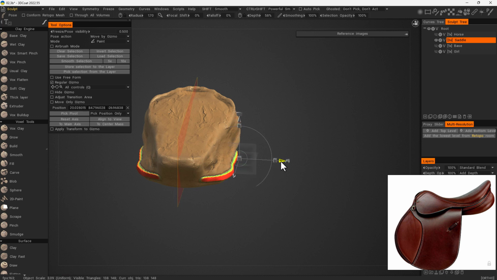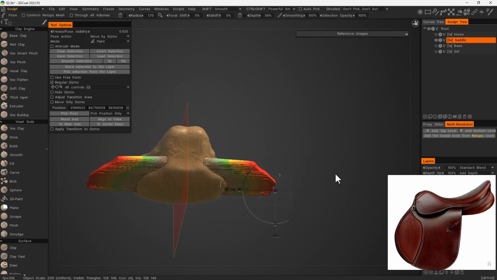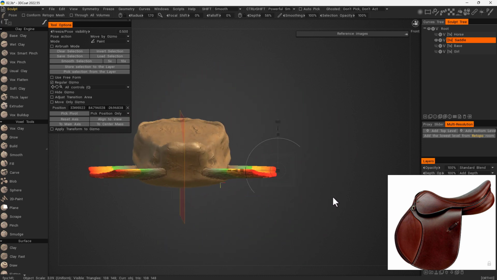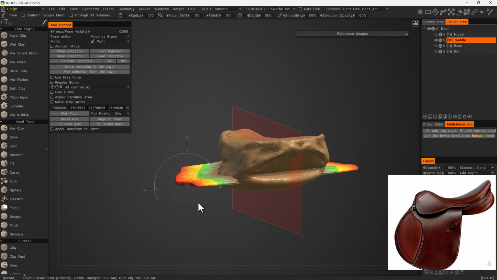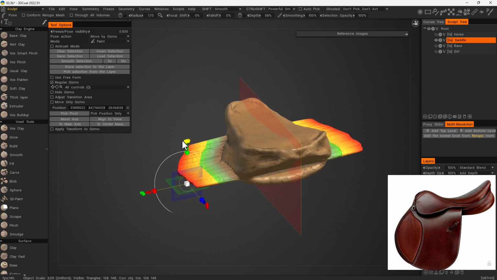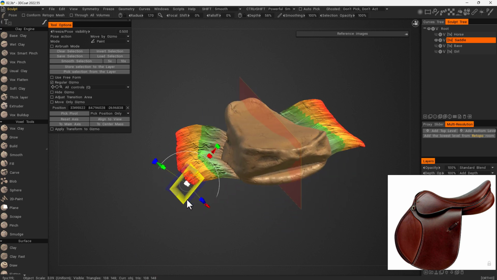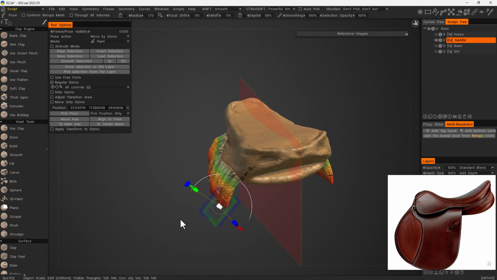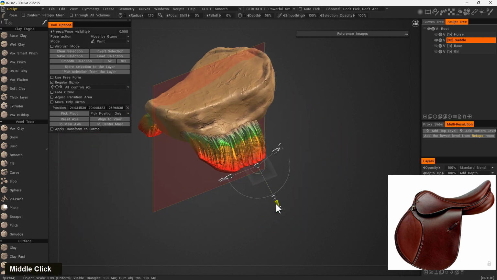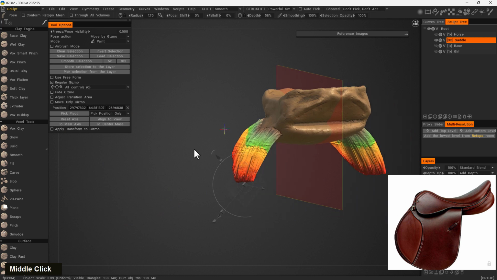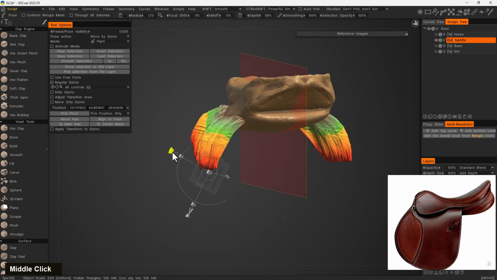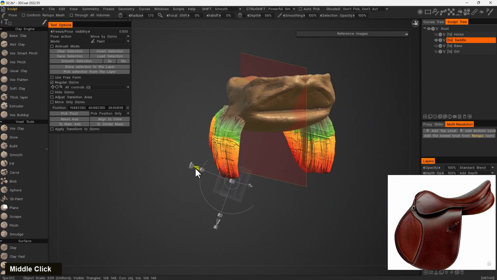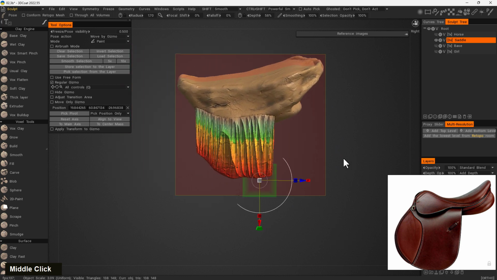Now if I select this arrow and pull it out, as you can see, I'm making something like this. Now I can rotate, push it down, down, rotate again. Hold shift, move the brush.